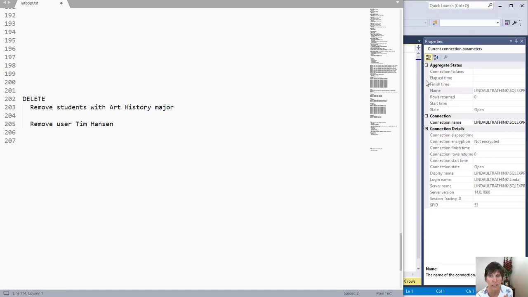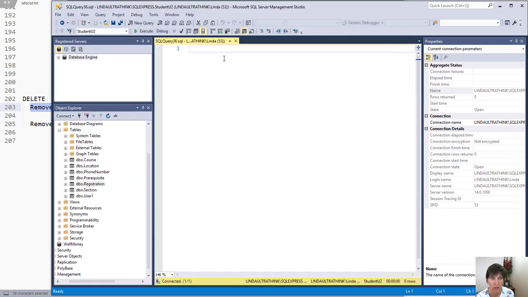In this video, we're going to talk about the process of deletion and how we delete things. So here it says remove students with art history major. So if we go in here to do delete, we say delete from is the syntax. Notice that we don't have to say a column.